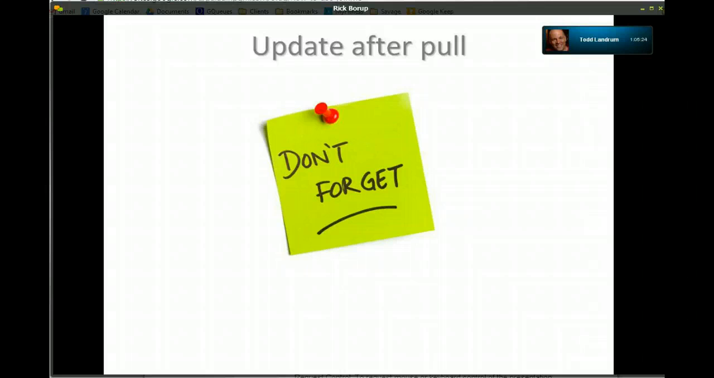Updating after pull is something that is easy to forget. If you're using Tortoise HG, it's the default to do that, so you don't have to do it explicitly. But if you pull and don't update, your source code files do not reflect the changes you just pulled into the repository, and that can also be a source of confusion.